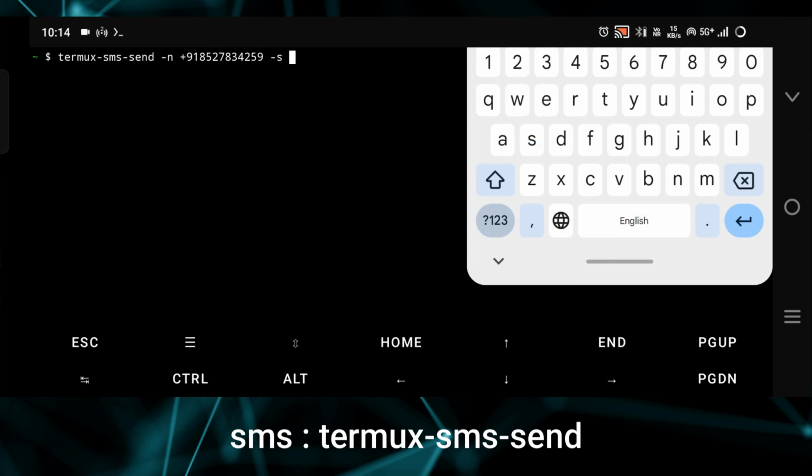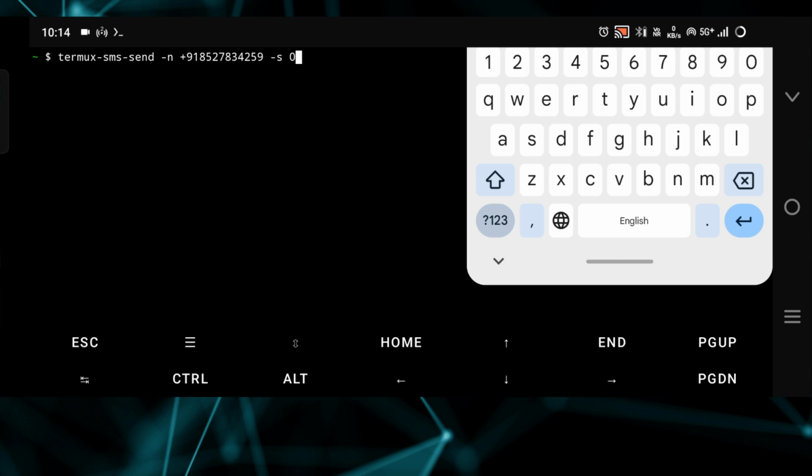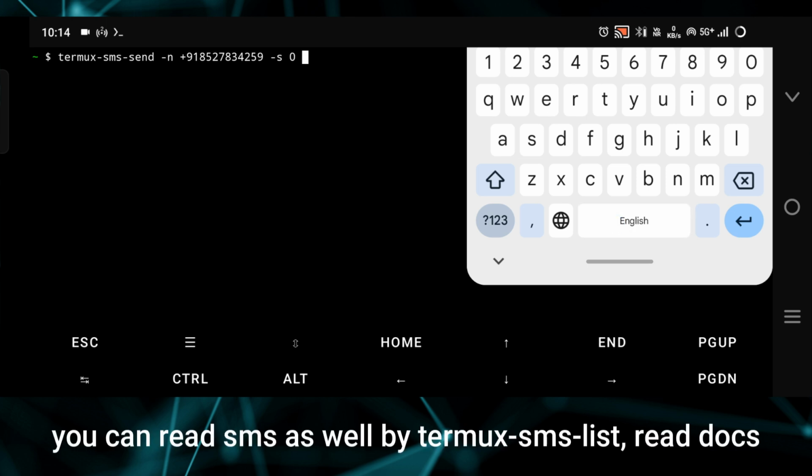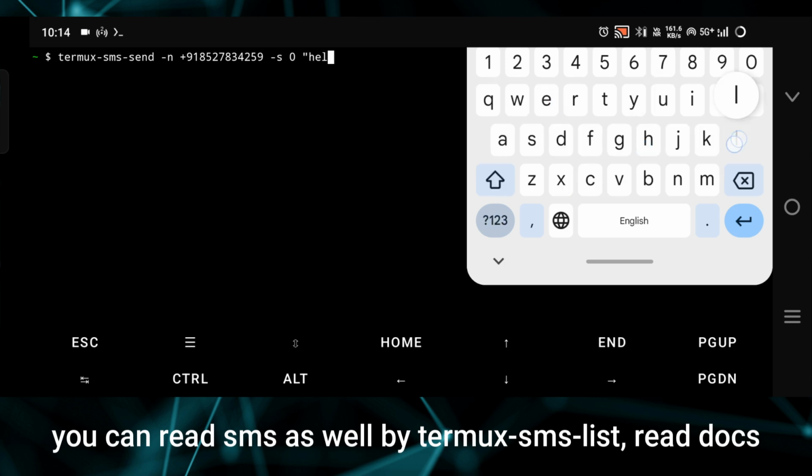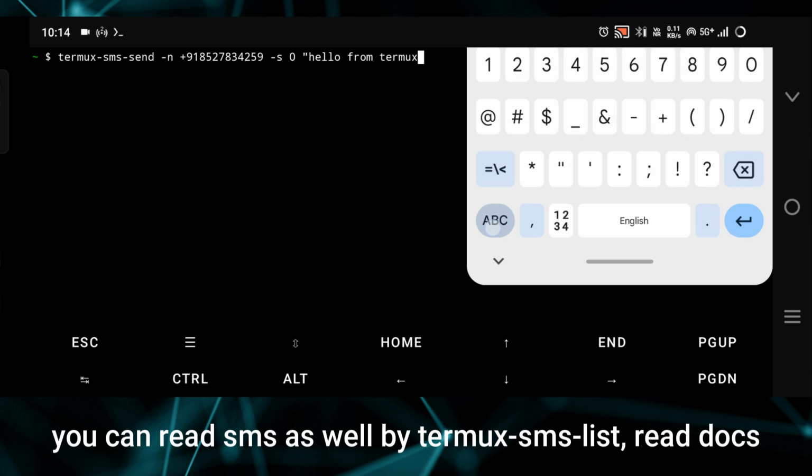Then you have to pass -s. This -s represents your SIM slot, and its index starts from 0. Currently I have only one SIM, Jio, on my phone, so I'll pass 0. Let's say if you have two SIMs, Jio and Airtel, and you want to send a message by Airtel, you have to pass 1, in case Airtel is the secondary SIM and Jio is the primary SIM. I'll pass 0 here, and then you have to pass the text that you want to send. Let's say I want to send a hello from Termux.